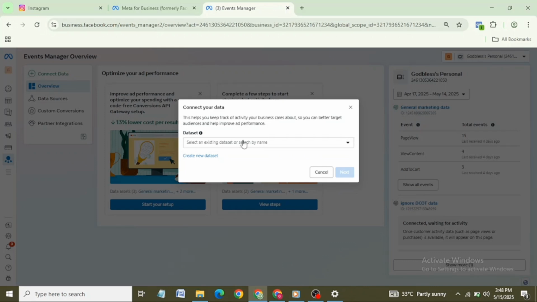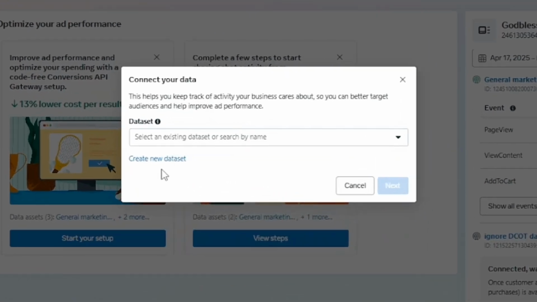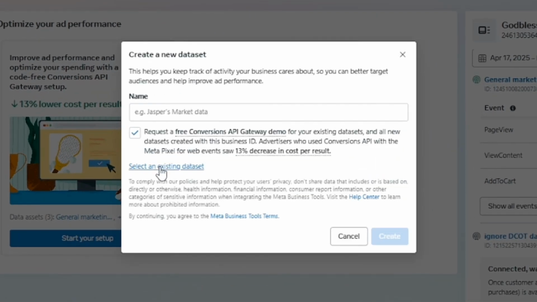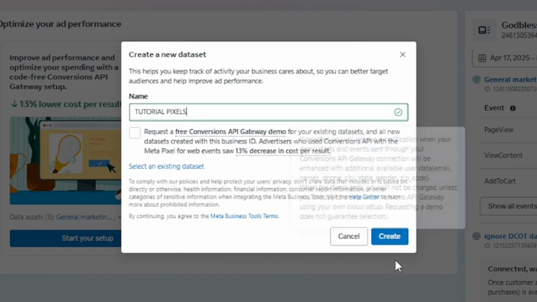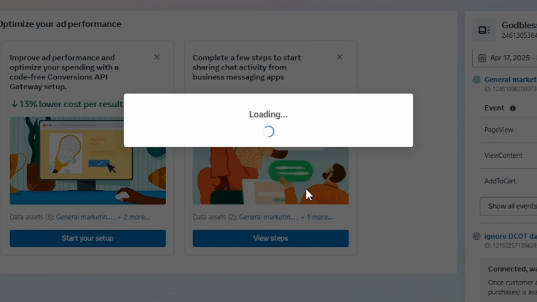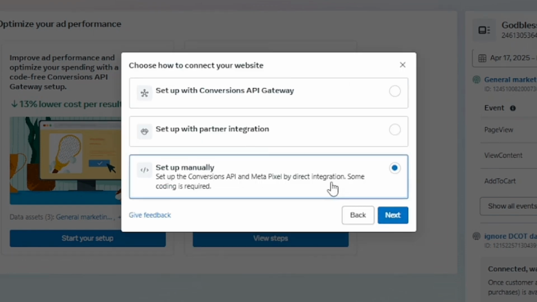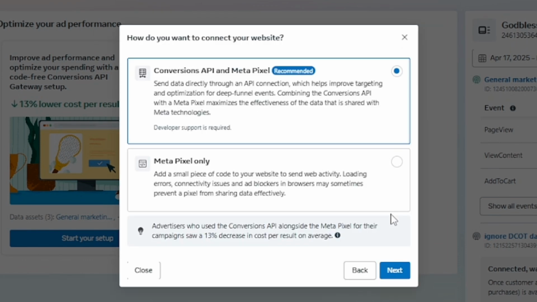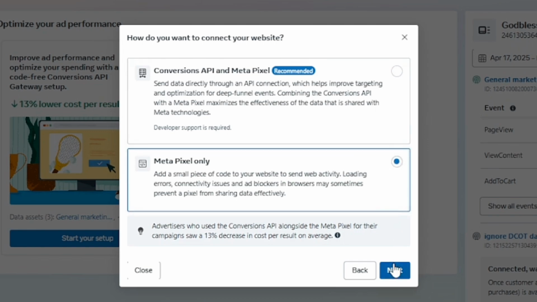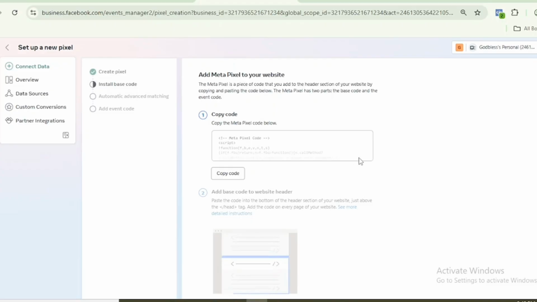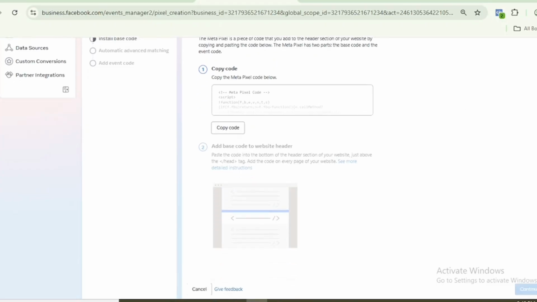All right, you can see this is asking to connect your data. You can just say create new data sets, right? Then you can name it whatever you want. Just name it tutorial pixels. Then click on create. You can click on set up manually, right? Click on next. Select pixels only. Click on next.